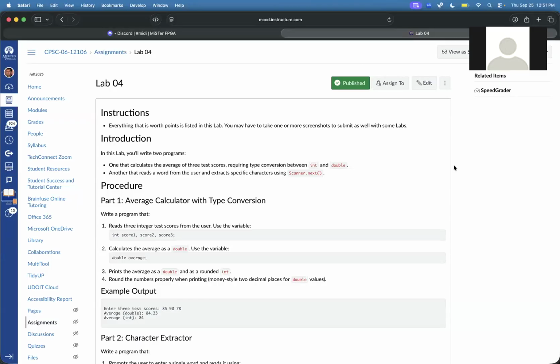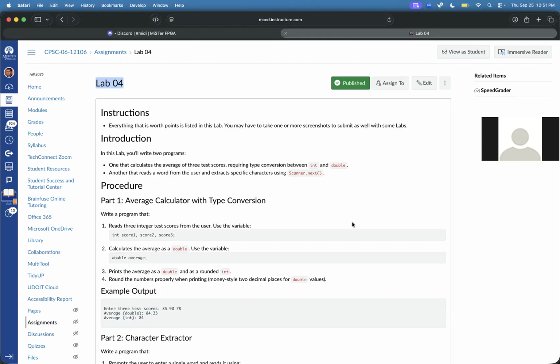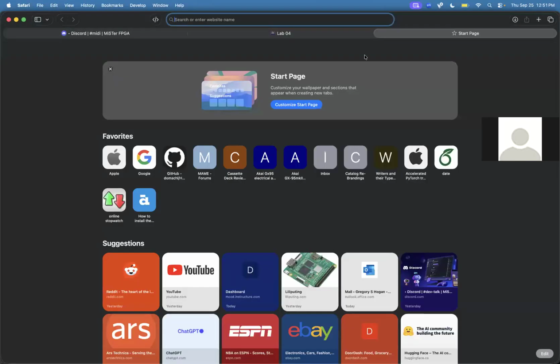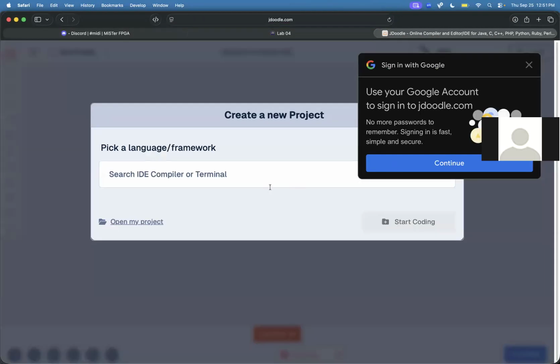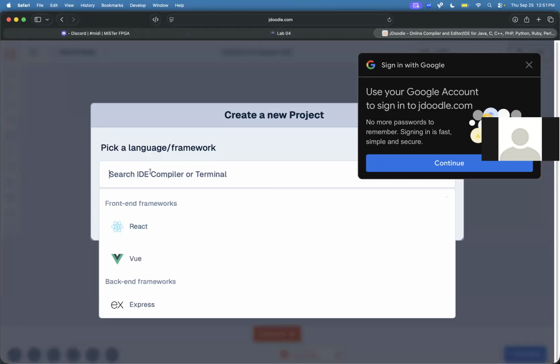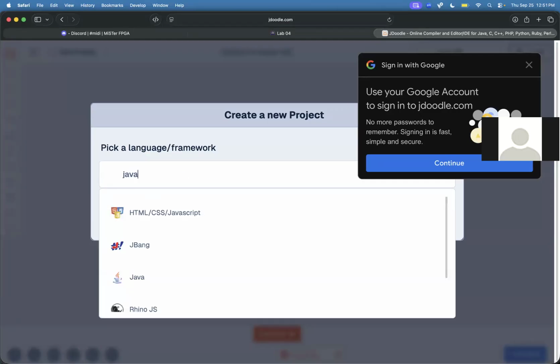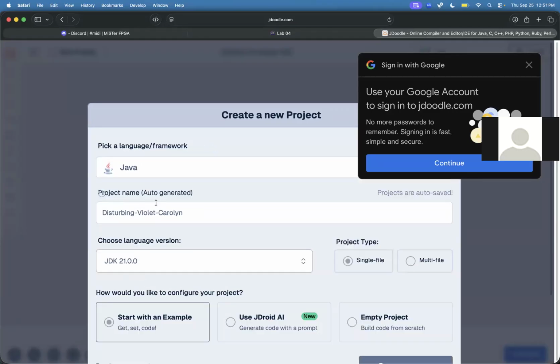Okay, everybody. So this video is going to be the video for Lab 4. I'm going to do this video with Eclipse, but also we will navigate over to JDoodle as well, so we can do it online. So on JDoodle, I need to say that I'm making a Java file, and we'll just call this Lab 4.